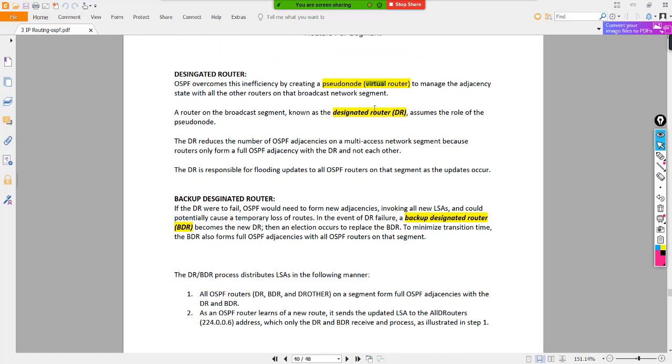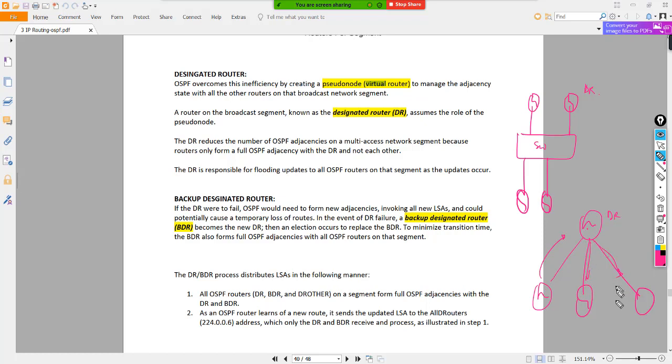Let me tell you what a pseudo node is. Let's say I have this switch and a couple of routers. Let's say this one is elected as DR. Basically the DR is acting as a virtual router to each one of them. Let's say there was some update here; it's going to send it to the DR, and the DR will now update all the others. So the DR is acting as a virtual gateway, like a pseudo node virtual router.